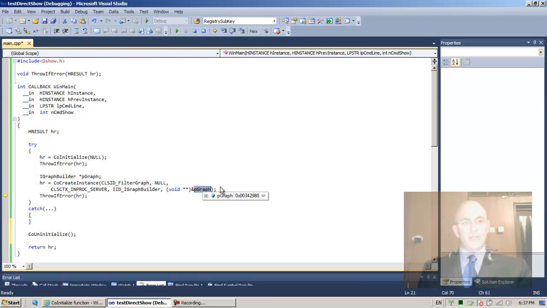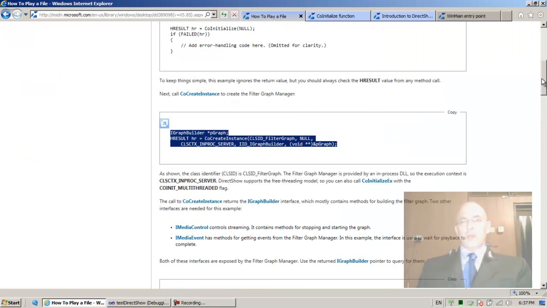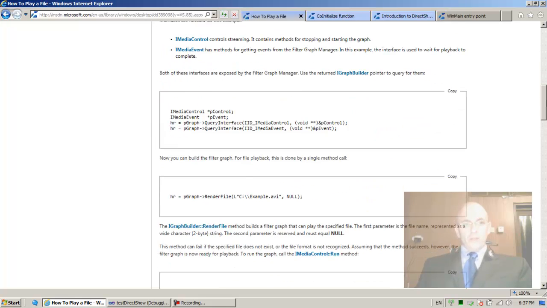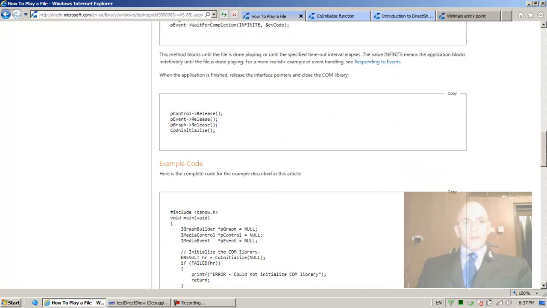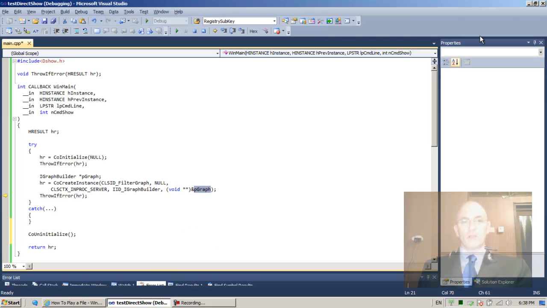As we will see, back to the MSDN, back to the tutorial. At the end, we have this block that's cleanup. You can see that they invoke pGraph release. Since we are COM-based, we have to invoke release. We'll discuss this later.